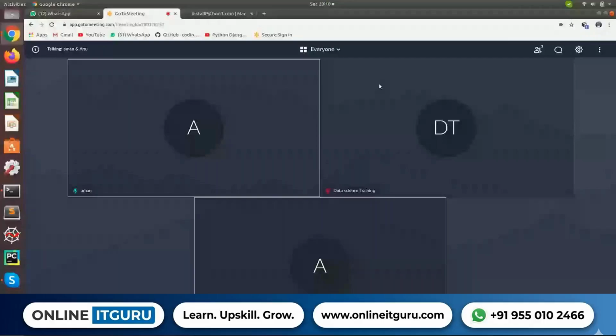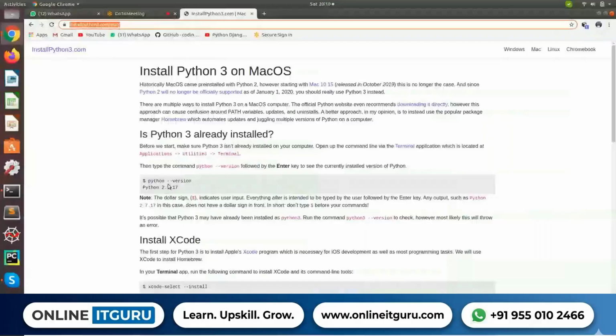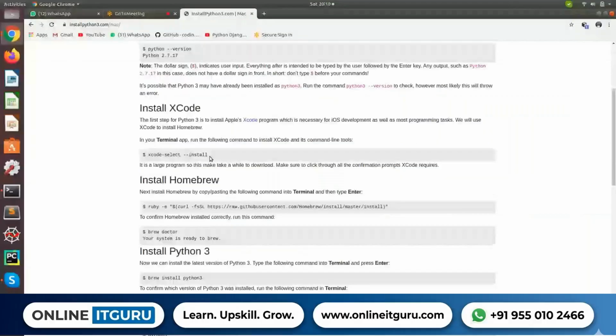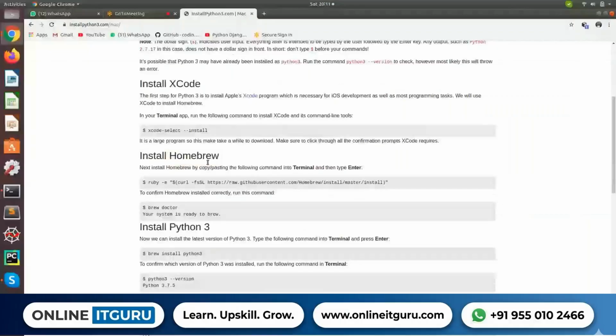A command will be there, in the same way as I have. You can also search it here, like xcode-select --install, or first you have to install Homebrew. Once you have Homebrew, you can install Python 3 with the command brew install python3. You have to run this command in your terminal, and after installation, you can type python3.